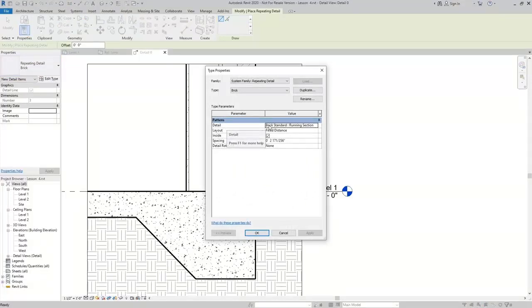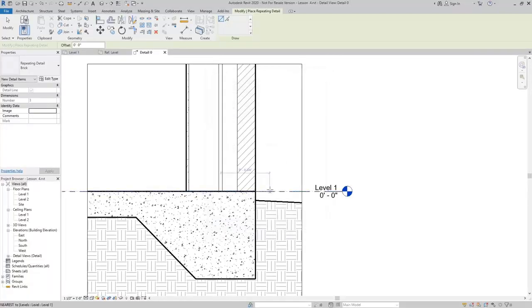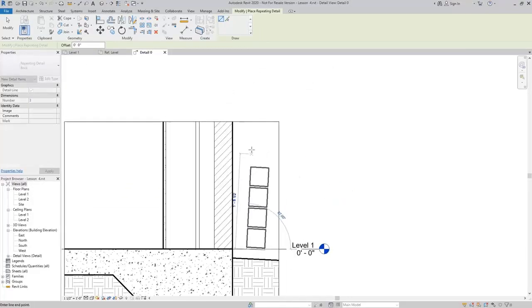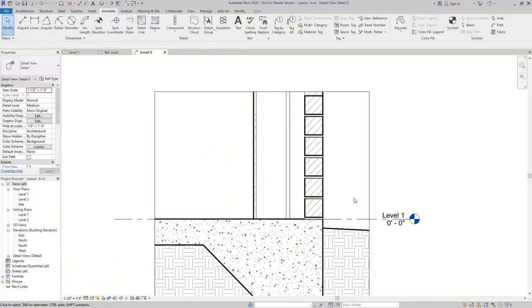And I just need to use the appropriate detail component and make sure I have the spacing set correctly. So ours was 4 inches, and hit OK. And now I just use a line to create that. And every time I hit that 4-inch mark, it's going to draw another one of the bricks. So I'll place it on top. And now I have the actual bricks shown instead of just a symbolic line.